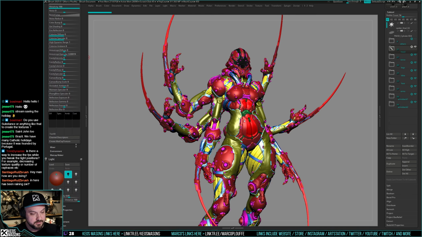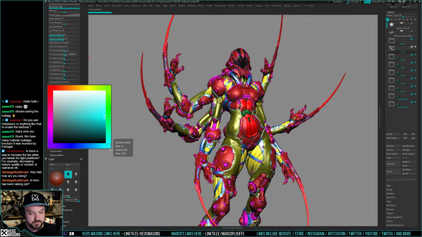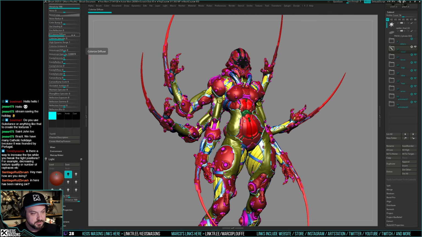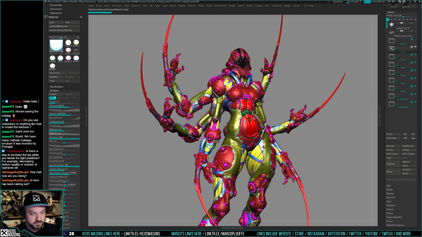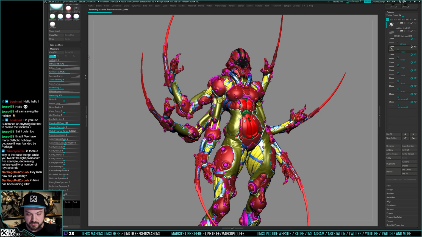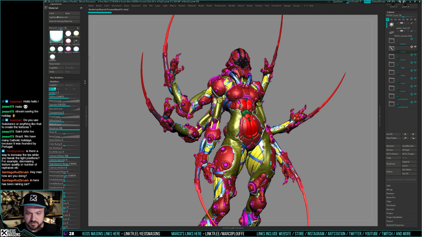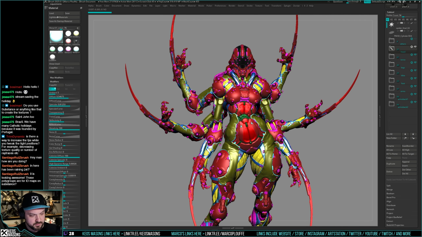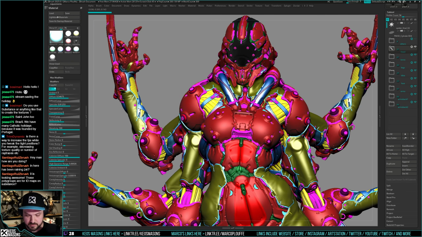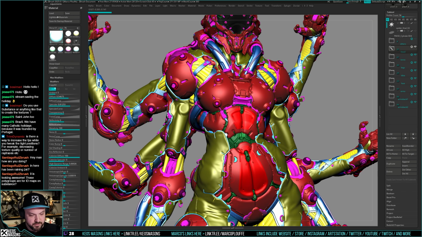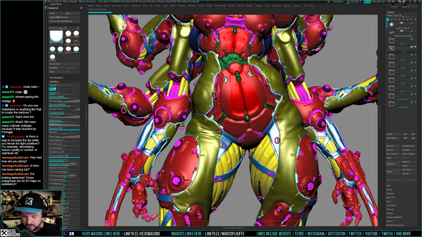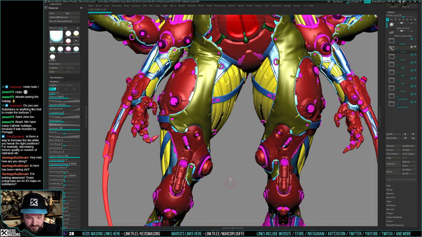Another kind of metal. This one I'm going to put turquoise. These are the bright metals here. But it seems to be used in not many areas. I haven't really been using this bright turquoise metal in many areas. There's some on the belly here.